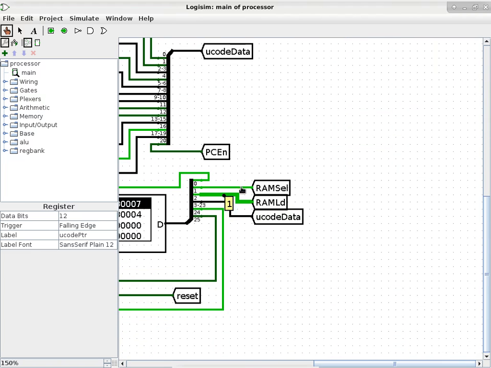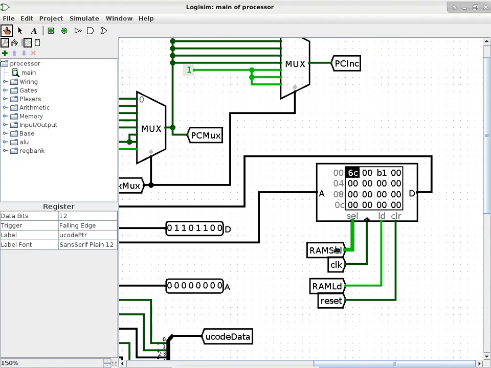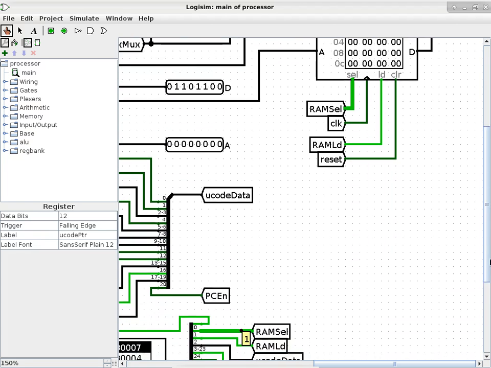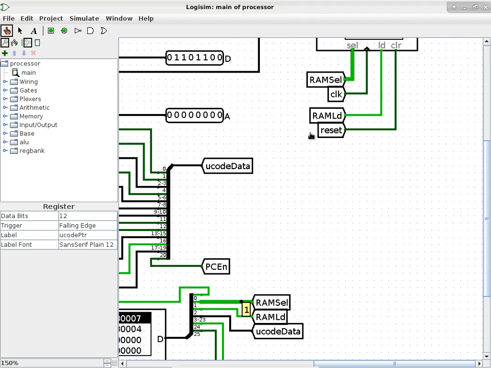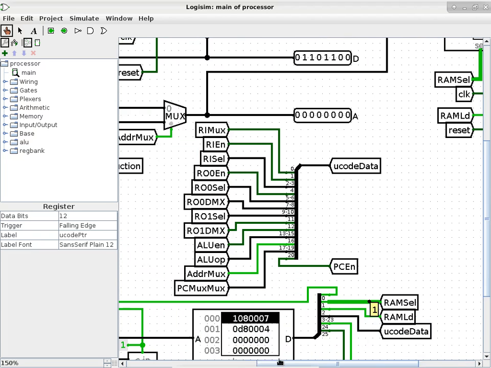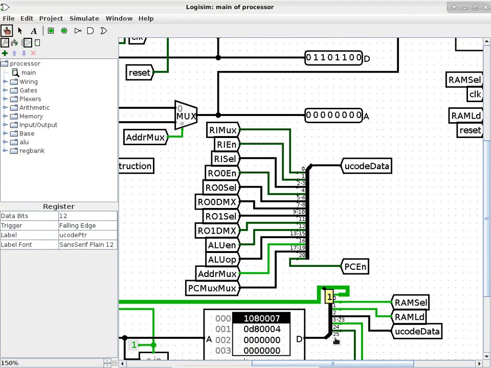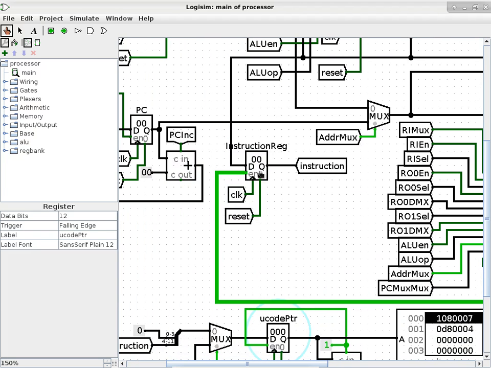What is the next one? RAM select is a 1 because we are addressing the RAM. We want to say, hey RAM, we need to do something. So that's why RAM select is a 1, because now we want RAM to respond to all of these other signals. And then bit 0 is this guy, going into this particular part here. It is enabling the instruction register.